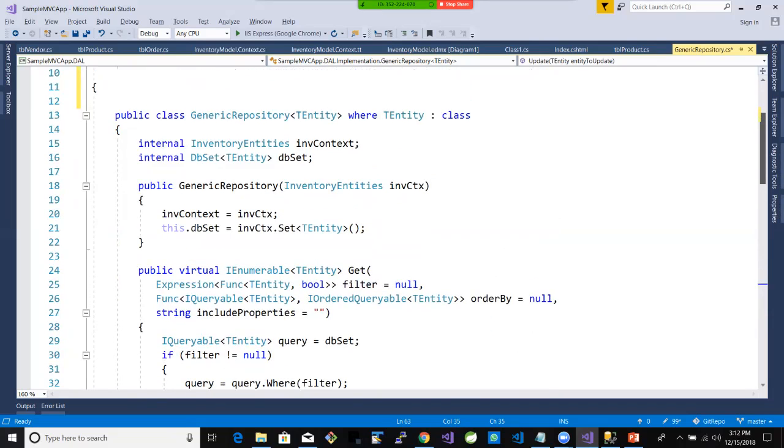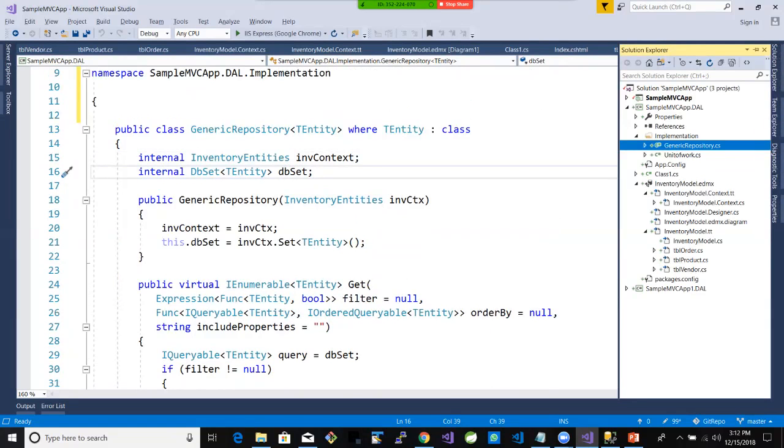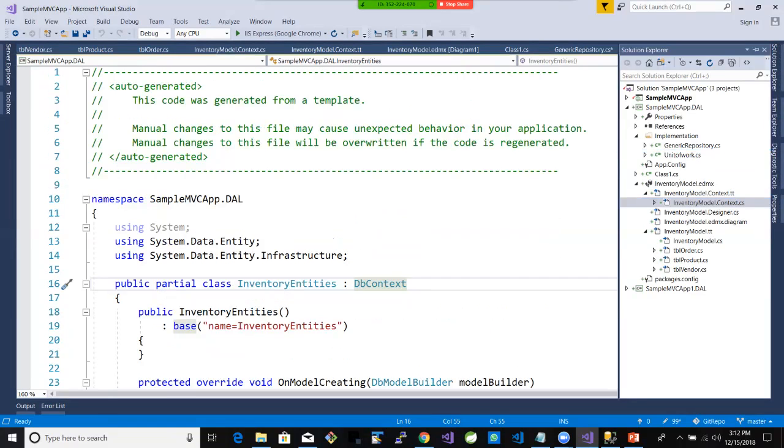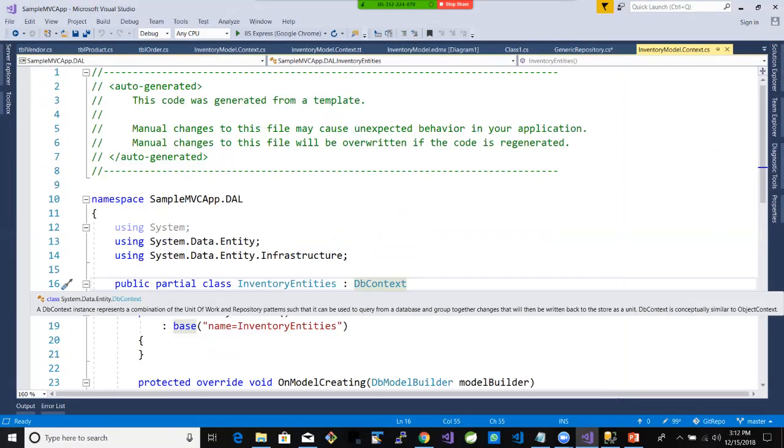What am I using in this class? I am using inventory entities. What is inventory entity? If I go into my inventory model.context.cs and click it, I have inventory entities. Inventory entities is a class that derives from DB context. Earlier we said we are going to use DB context and DB set to help us do CRUD operations.